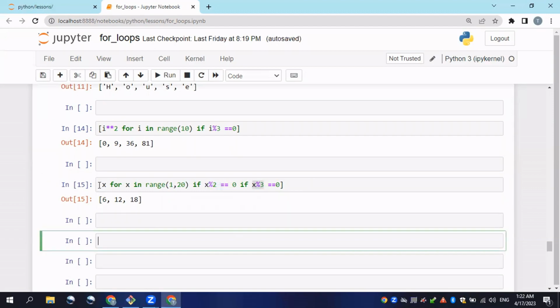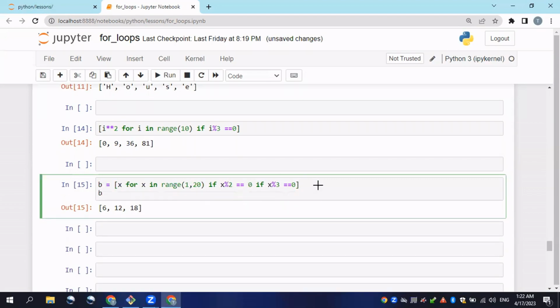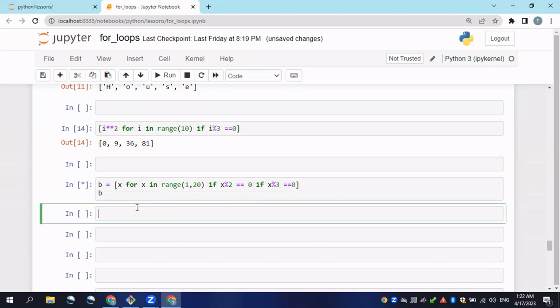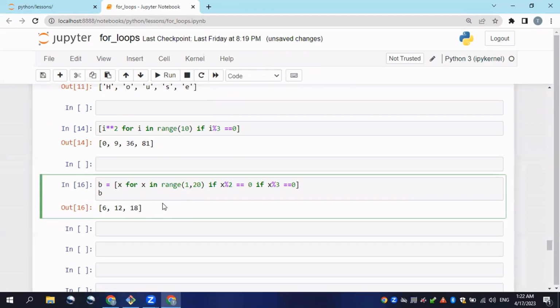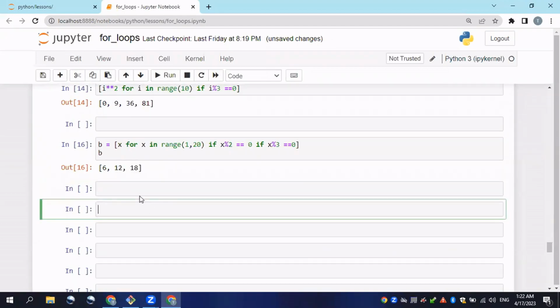We know that we could assign it to a variable. Before explaining them, I will just print it with the variable, and you can see the result is the same. And now let's use this list comprehension with the if and else condition. What is the syntax? The syntax is almost the same.